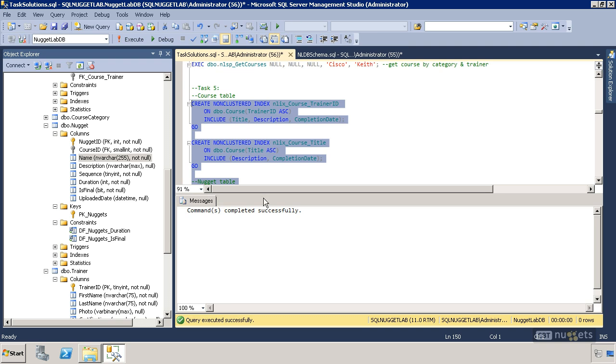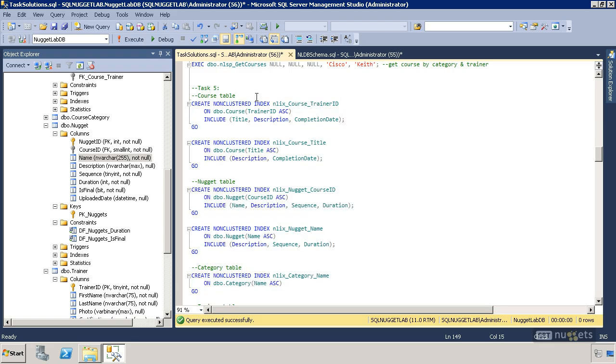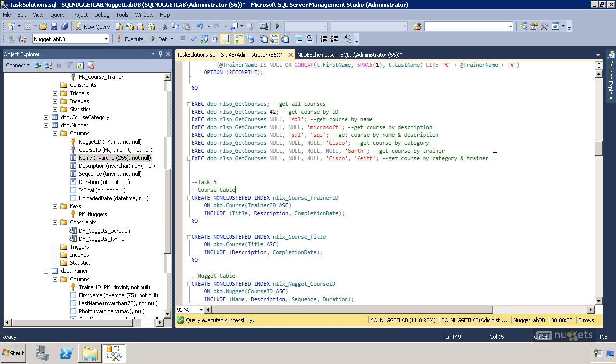There we go. Now, how can we see if these indexes are being hit? Well, first thing we want to do is turn on include actual execution plan. So any queries that we execute or stored procedures that we execute, we'll be able to see the execution plan, to see the exact route that it took. Now, the next thing here is to pick a query. Let's pick this one right here.